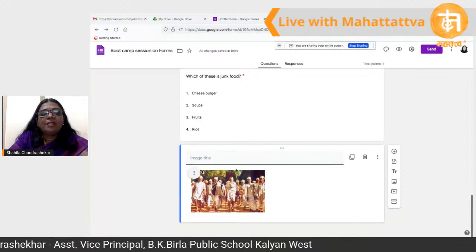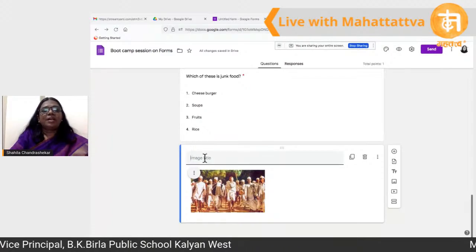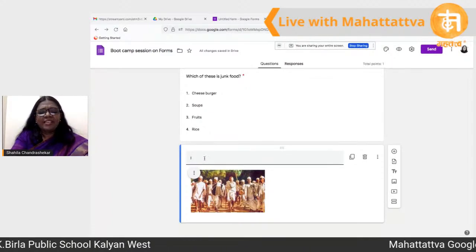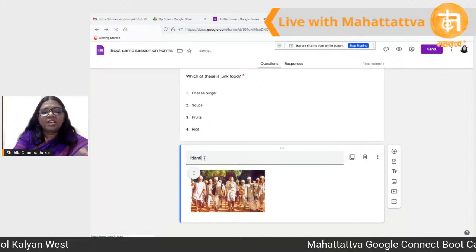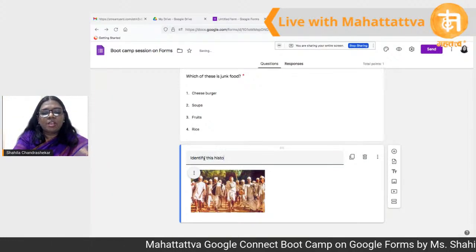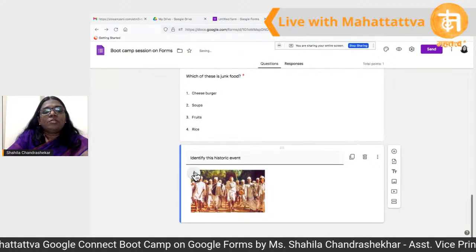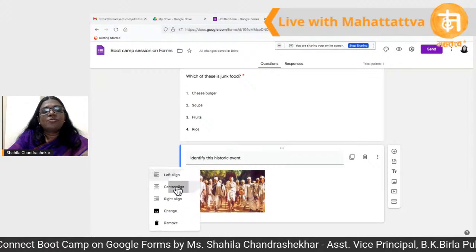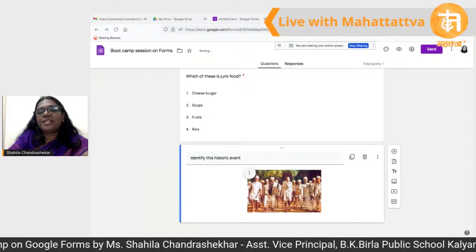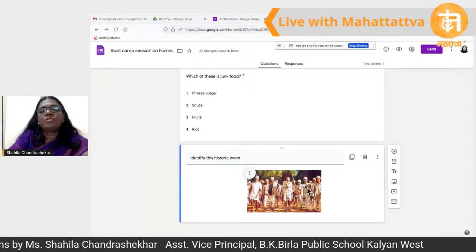So you see here, the image is added to my form. I can say identify this historic event. I can also adjust the image to the center, or if I want it to be aligned to the right, I will be able to do that.